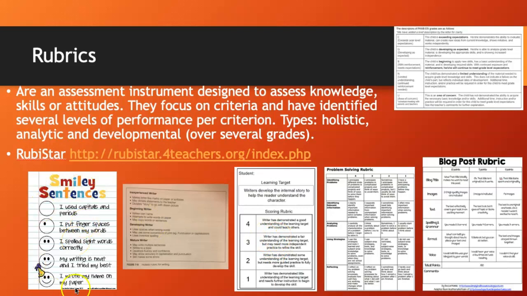Here you can see that this one is a rubric for self-assessment, because it has this graphic identifier here for children, and to have them see if they did some of the things that were required of them, or they did all of the things that were required of them. So here it looks like they were asked to write their name accurately on their paper, right? So the first level would be they used capitals and periods. They put finger spaces between the words. They spelled sight words correctly. They wrote in a neat way and tried their best, and then they wrote their name on their paper.